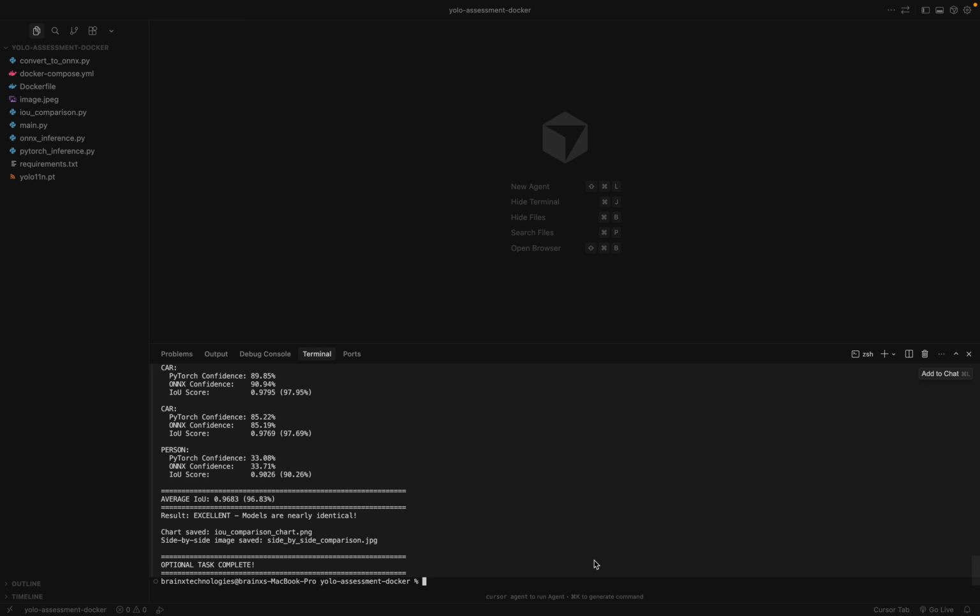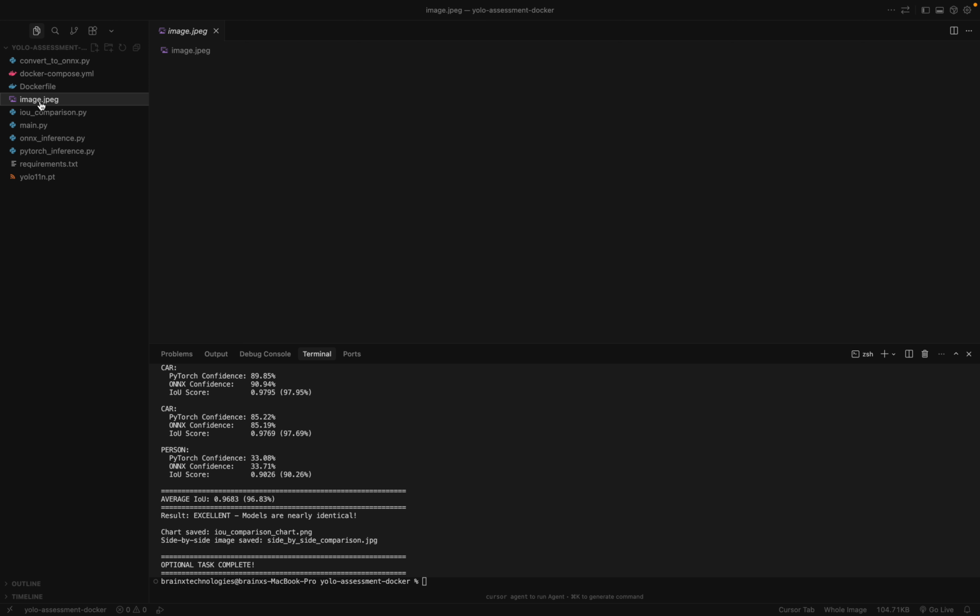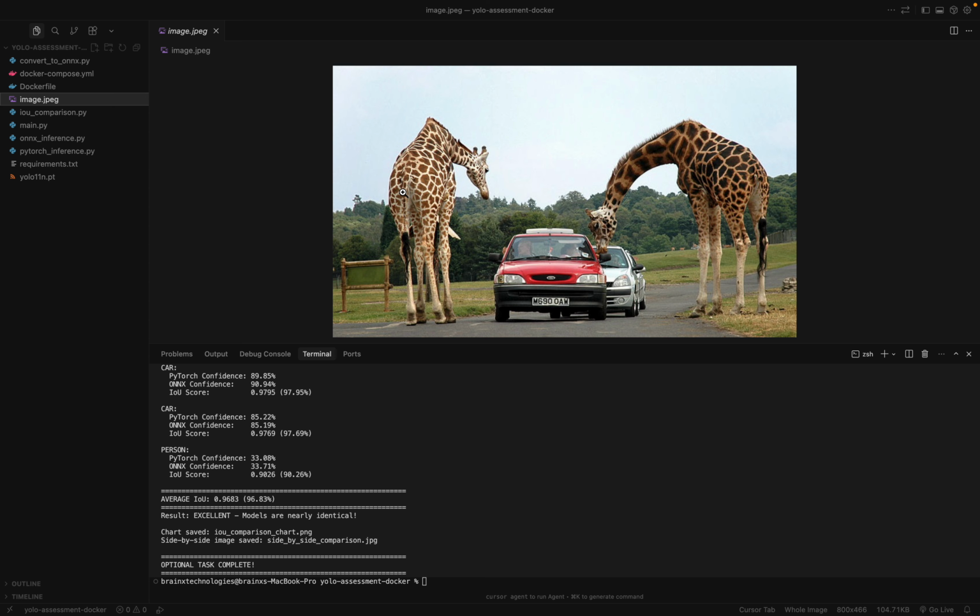This is my technical assessment for AI.SEE. Today I will be demonstrating running inference using a YOLO PyTorch model, converting that model to ONNX format, running inference with the ONNX model, and as a bonus comparing both models using IOU matrices. I am using Cursor AI as my AI assistant coding tool, which helped me write and debug code effectively.